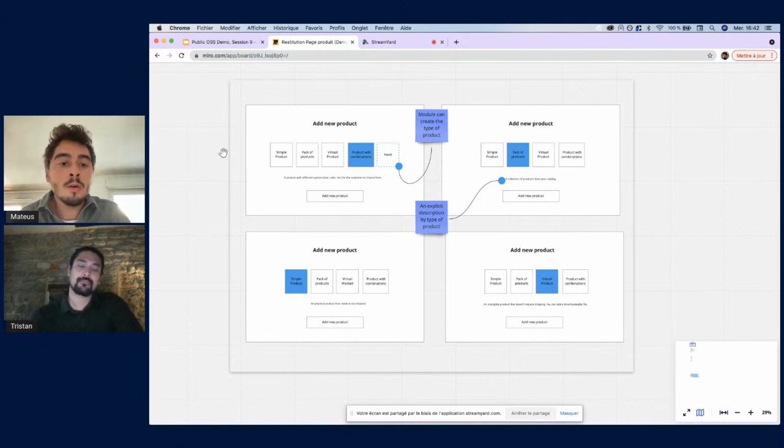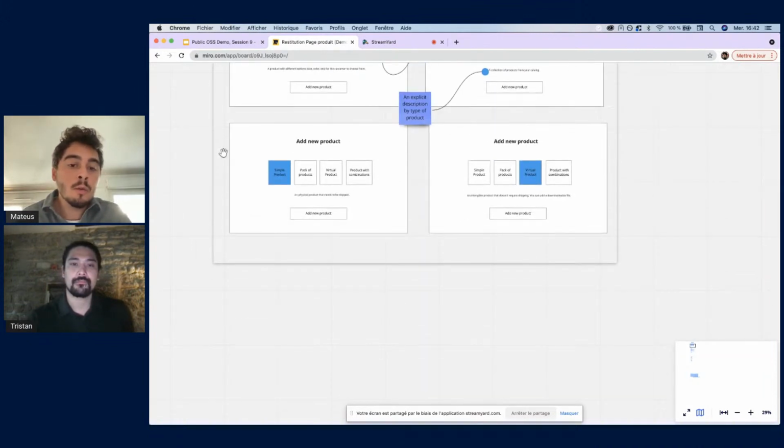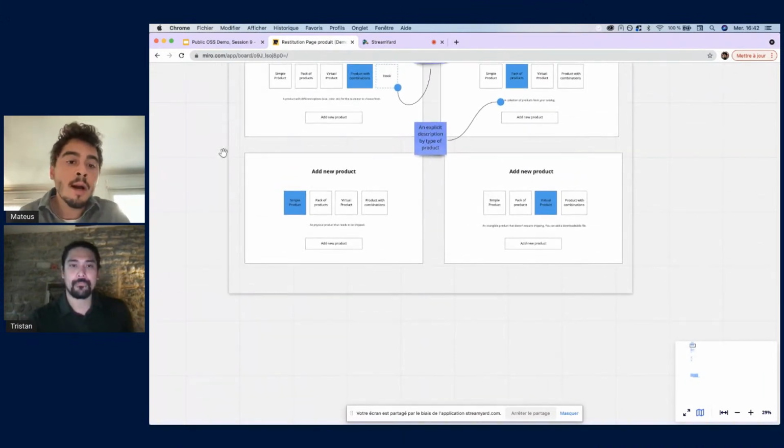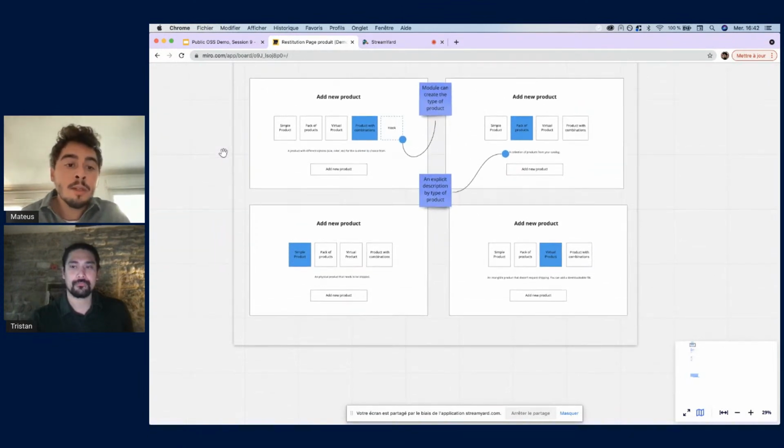And we also know that many merchants use modules to add new types of products to enhance product management. So we're going to help module developers by giving them a hook to add a button that can redirect to their configurator pages for the new products. So the merchant has only one part of the software that's related to the creation of a product.